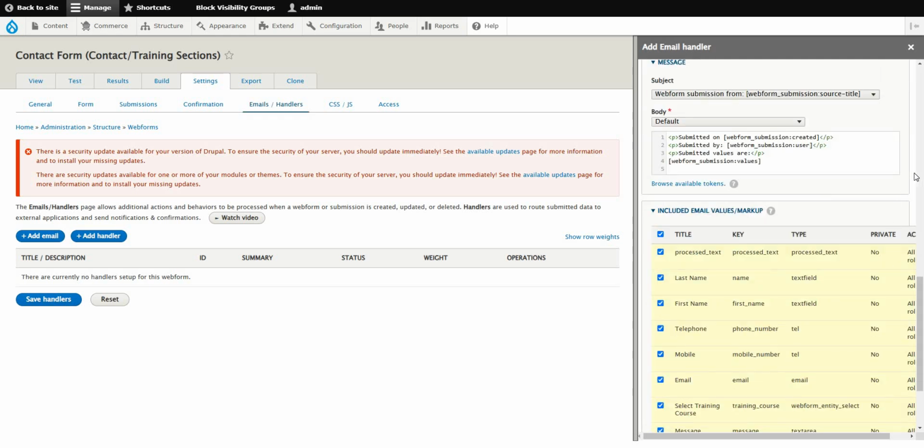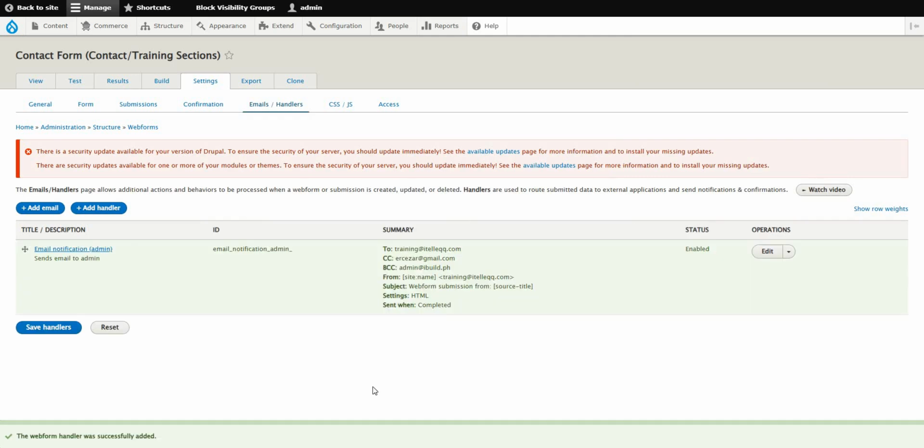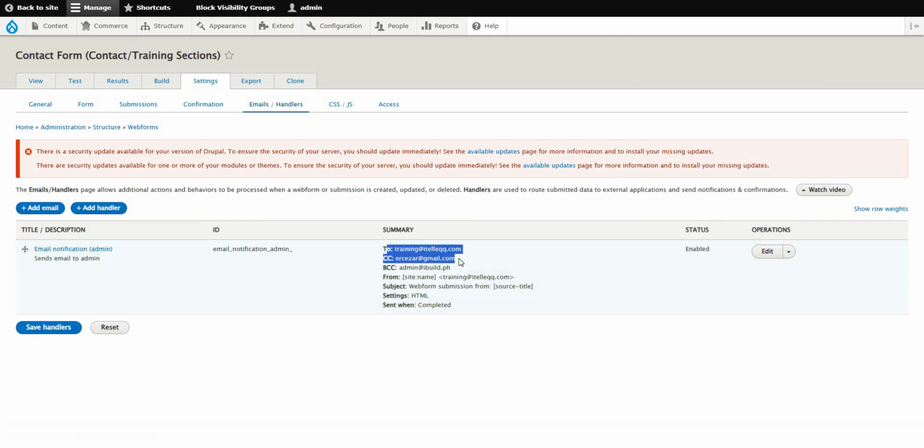All right, and save that. Okay, so now you can see there's a summary here of the settings or values you have entered. Once a submission is made, it will send an email to the administrators, whoever the administrators are, that you indicate here. It will send to this email, with a CC copy and BCC to myself.